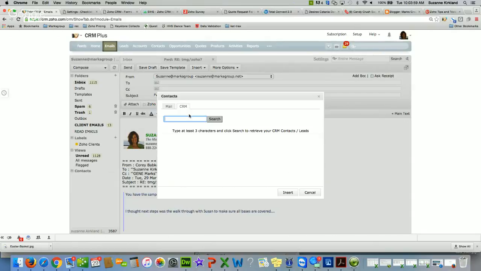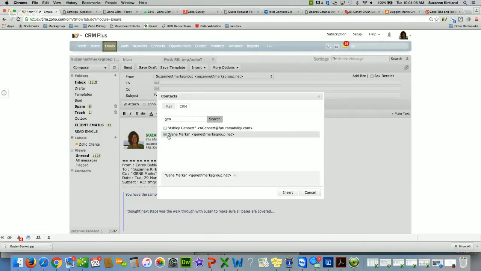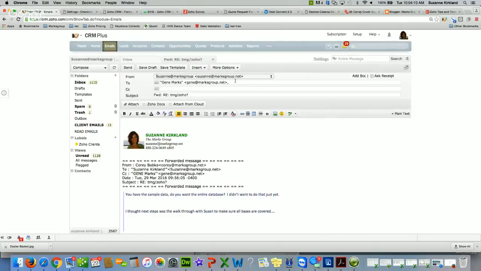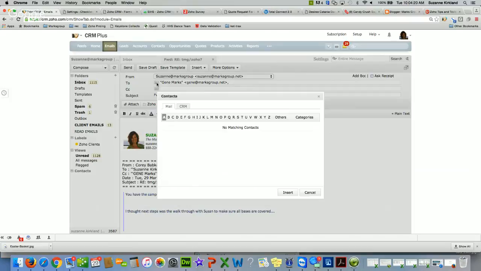So if I click on the CRM, now I can type in search for the person I'm looking for, and I find them, and I insert. And now I can forward this message on to Jean, who is in my CRM database. So again, the key is click on the index card, click on CRM, and then type in search characters to search through your CRM database.